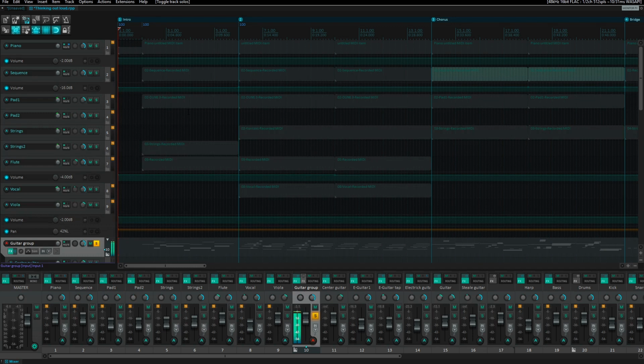Now let's see what we have in the guitars. Okay, only guitar. Since we have soloed the guitar, you can hear only the guitar, the complete guitar folder. See, it's the power. Let's unsolo this guitar track.